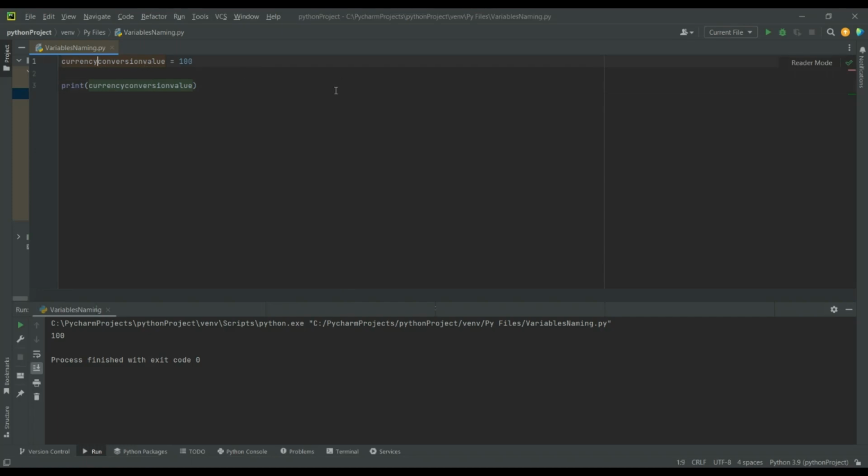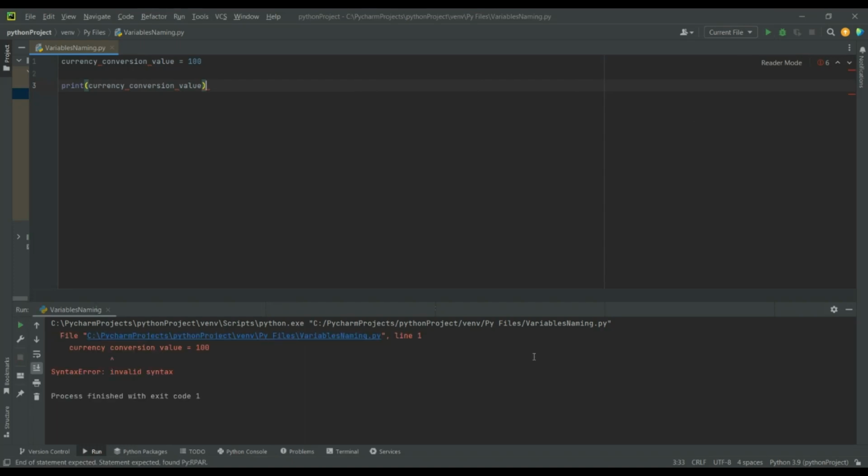If a variable has multiple words, it is advised to separate them. If we separate the words with a space, it's not allowed. After making the change and executing, it gives a syntax error as invalid syntax. It is advised to separate them with an underscore for better understanding of its purpose. After making the change and re-executing the program, the error is gone and it prints the variable value correctly.